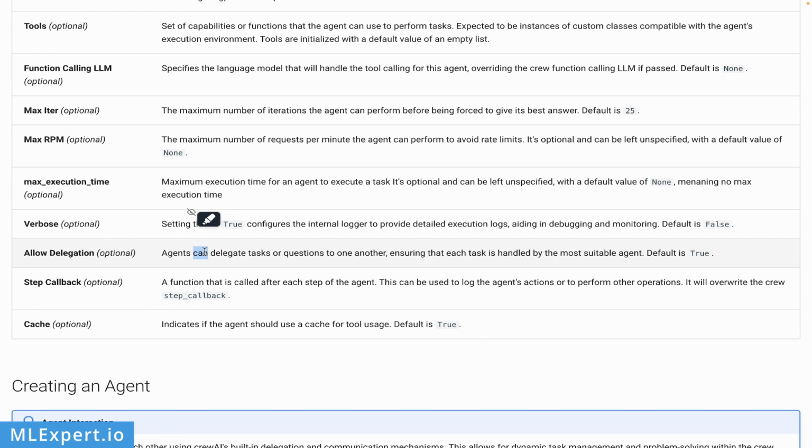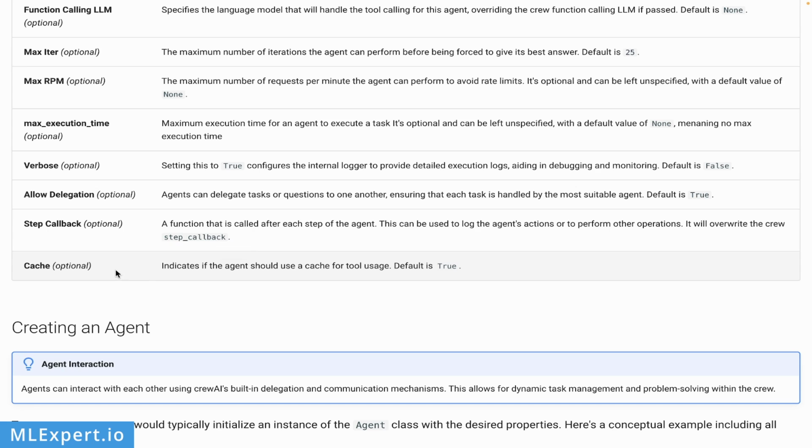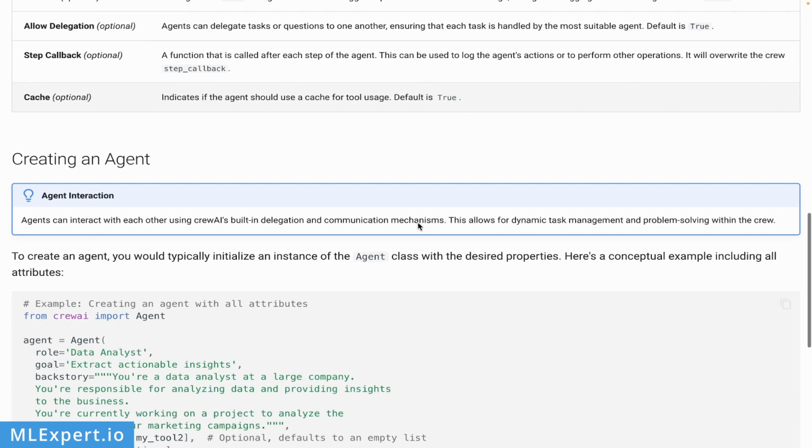Then this is another very important one. Agents can delegate tasks or questions to another one. So essentially, when you have a team of agents, one agent can delegate to another agent to do a specific task, and this defaults to true. And we'll see how I'm going to be using this. And then you can cache the responses for tool usage. And this is something that you might want to disable based on the task that you're running. But in our case, we're going to be using the default value for this.